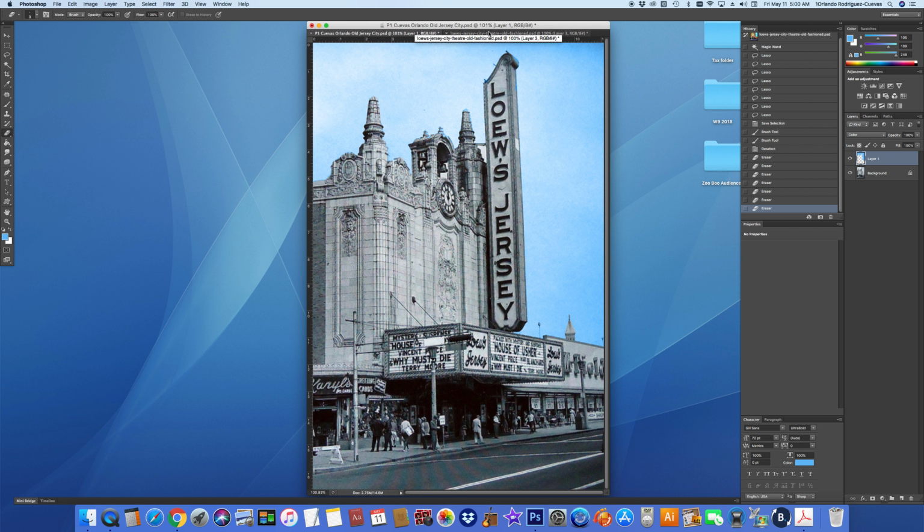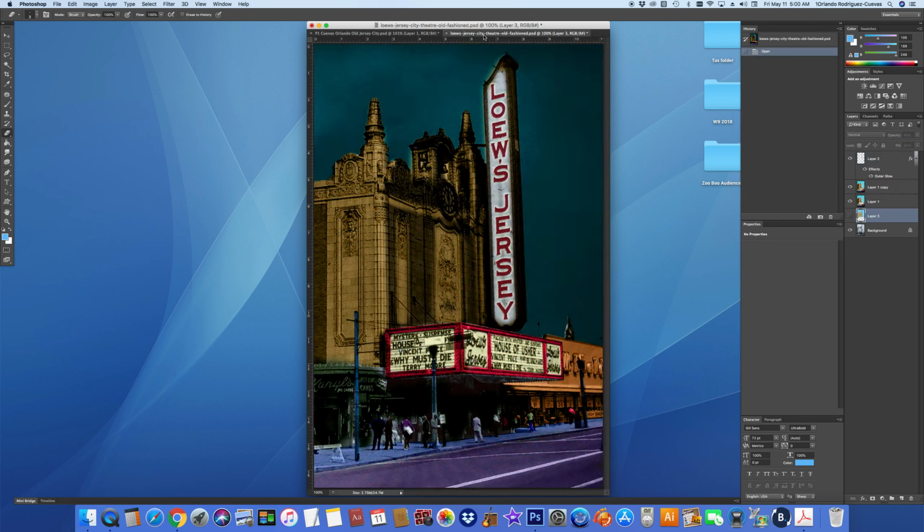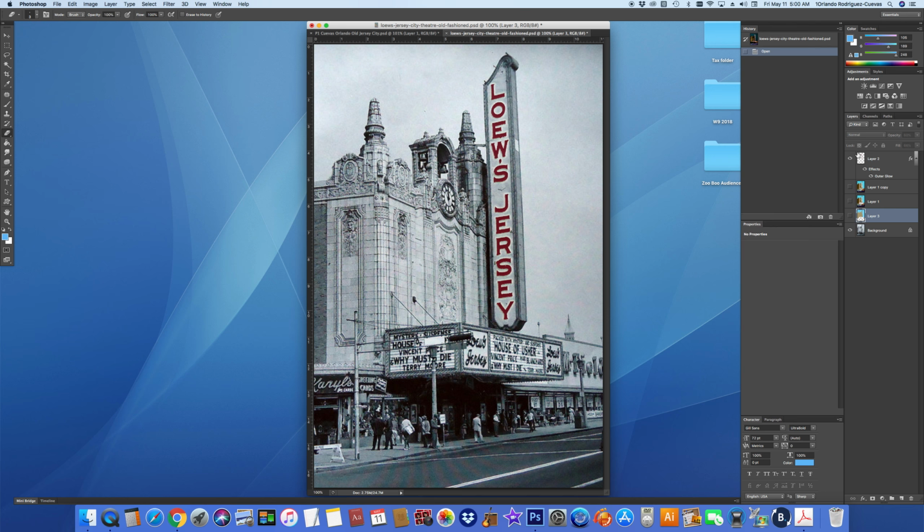So let me give you examples of what I've done. Here we see, whoa, there's a lot going on there. Here we see the original black and white. And this one here is my color layer. If you look here, you'll notice that one says color, and I did most of my painting there.